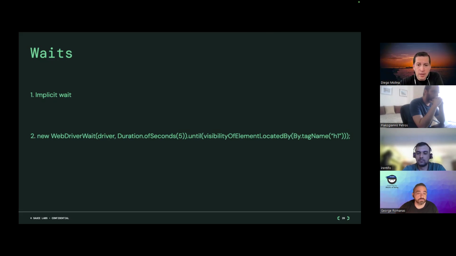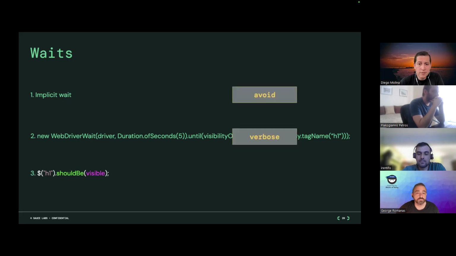You also have other types of wait in Selenium, in Java, that tell you, okay, the element located by this tag, the H1, wait 5 seconds until it's visible, right? It's a very long line to say, I just need to have this element visible. In Selenide, you would say, this element should be visible. So we should try to avoid implicit waits. This one is very verbose and hard to maintain. And yeah, this one is perfect. I like it very much. It's very simple, easy to read.